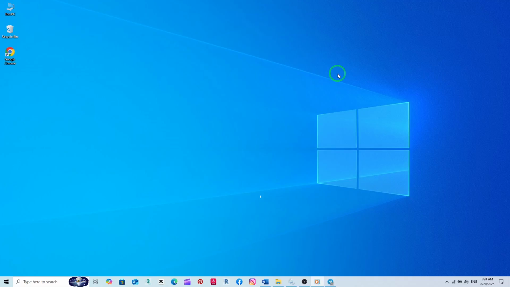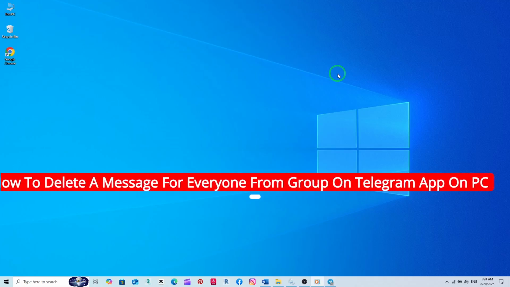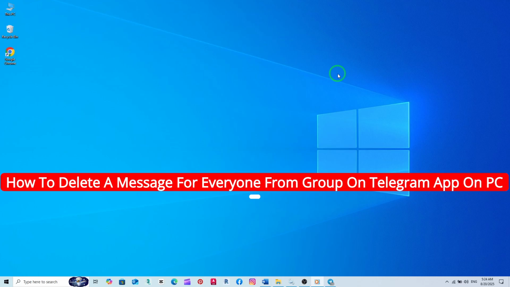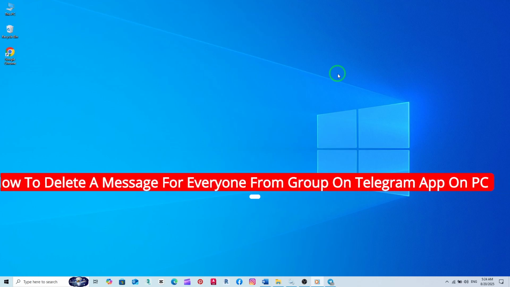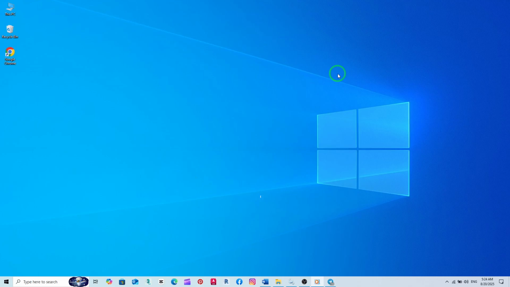Welcome. Today, I'll show you how to delete a message for everyone from a group on the Telegram app on your PC using the latest update. This is a handy way to remove a message not just from your view, but from all group members' chats.